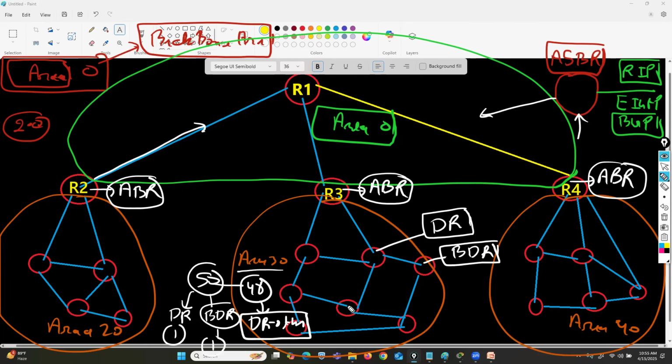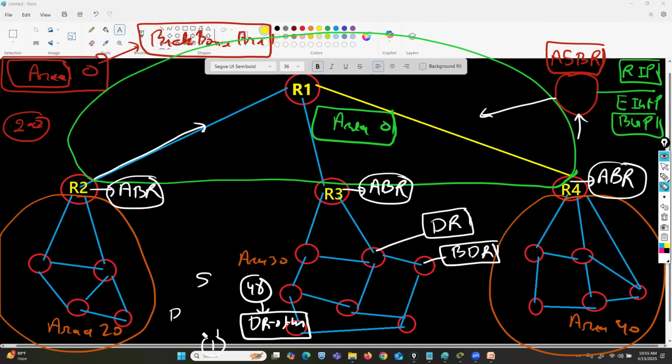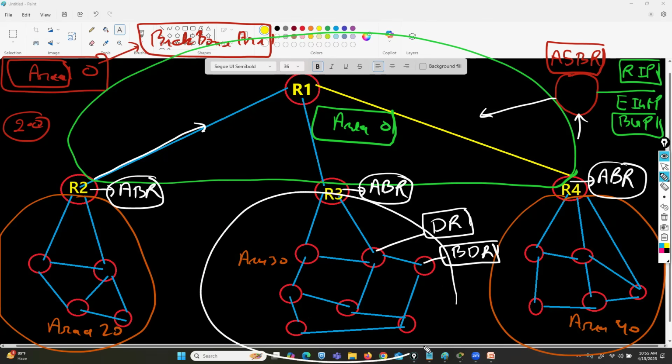Clear my point? So in this area, one router will be elected as a DR, one router will be elected as a BDR, and the rest of the routers are called DR other. Now, what is the benefit of DR and BDR in every area? In every area, we have the DR BDR concept.